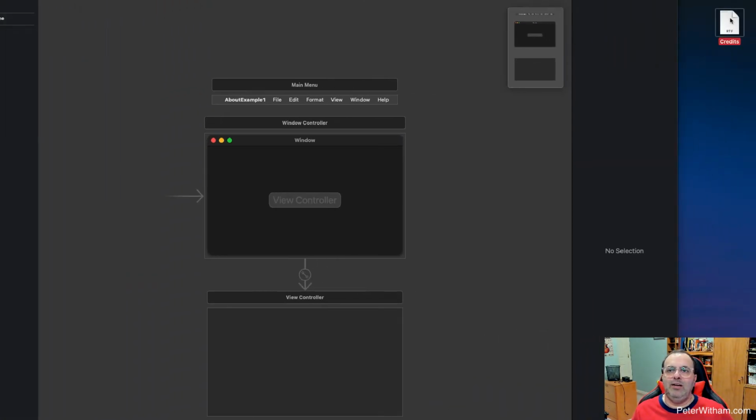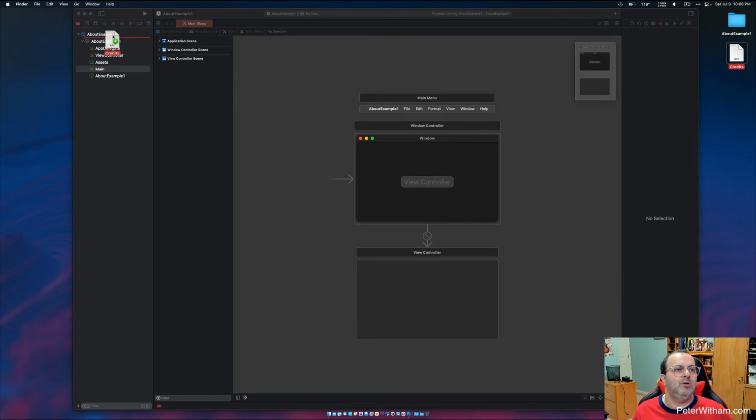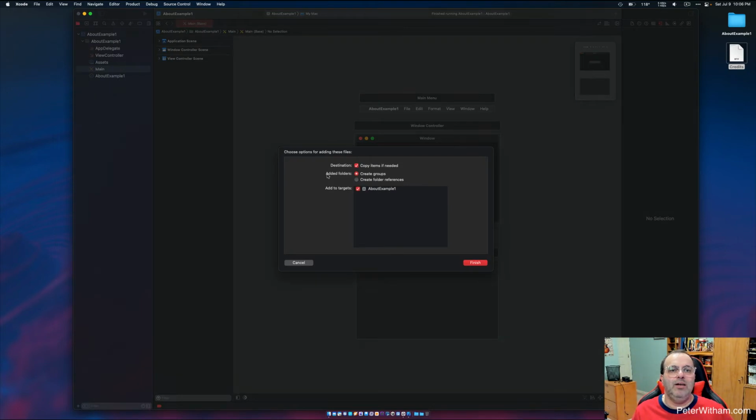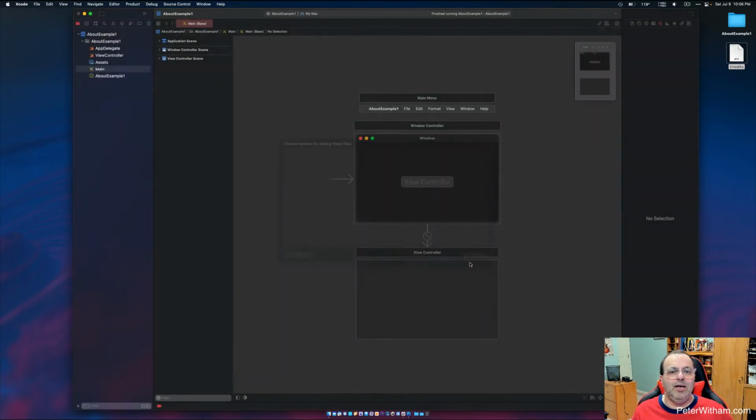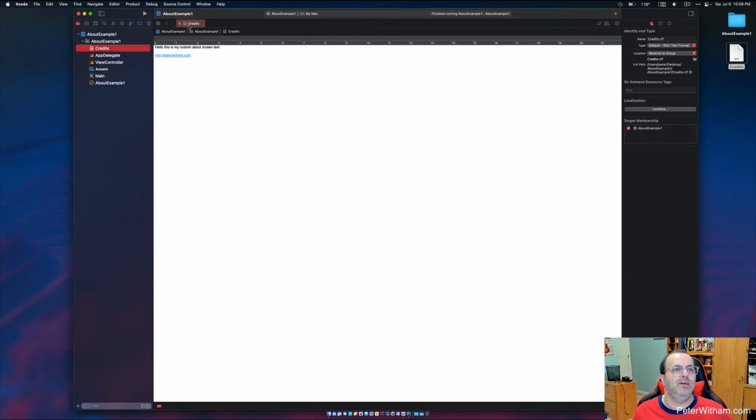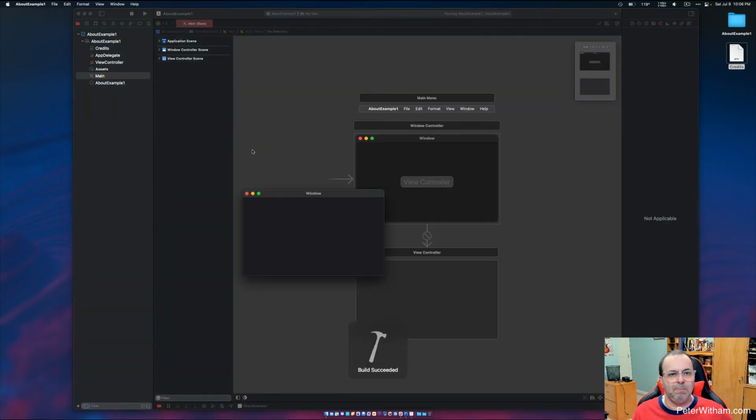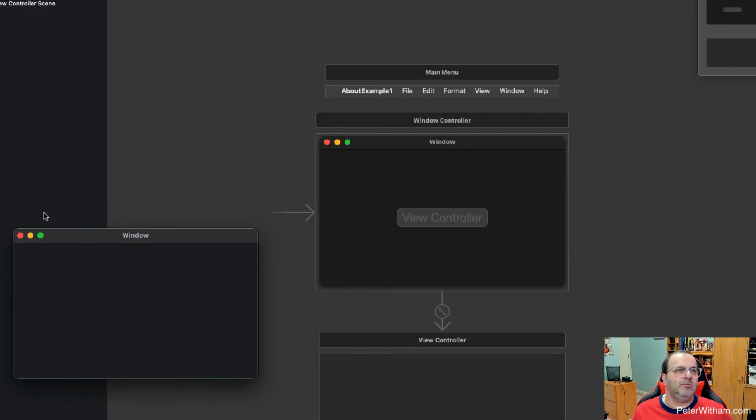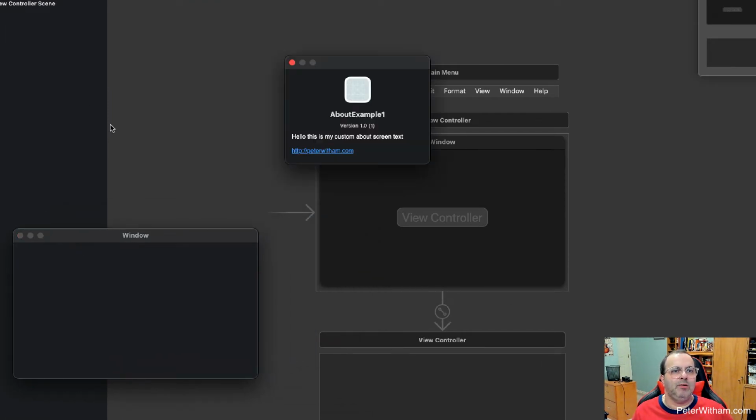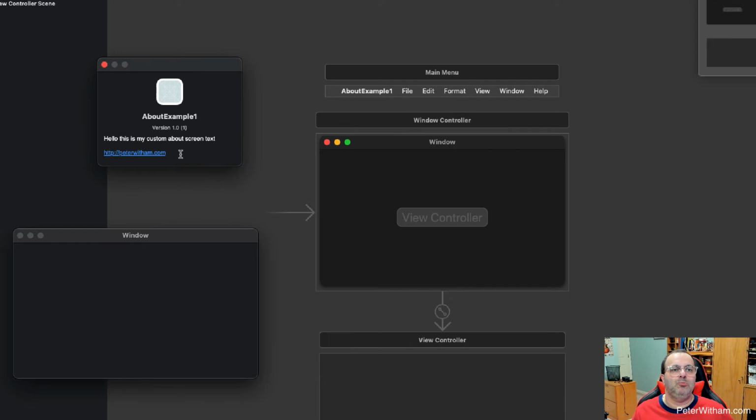If I now add this file to the project, so I'm just going to drag and drop it into the app here, right? I'm just going to put it right in there like that. I'm going to have it copy the items over and finish. That's it, right? So we've got this rich text file here that I've created, and we'll go back to the storyboard there. And now I'm just going to run this again. All right, there it is. We're going to go up to the About and go About again. Look at that. It just works.